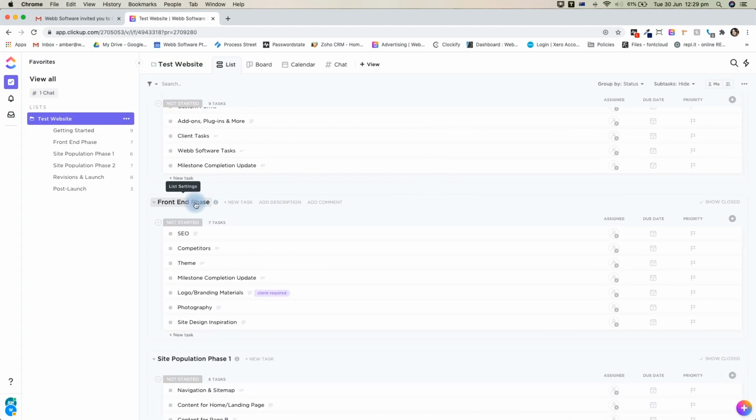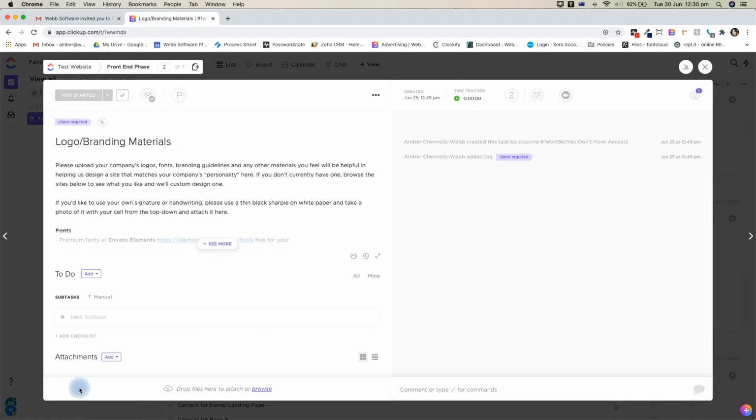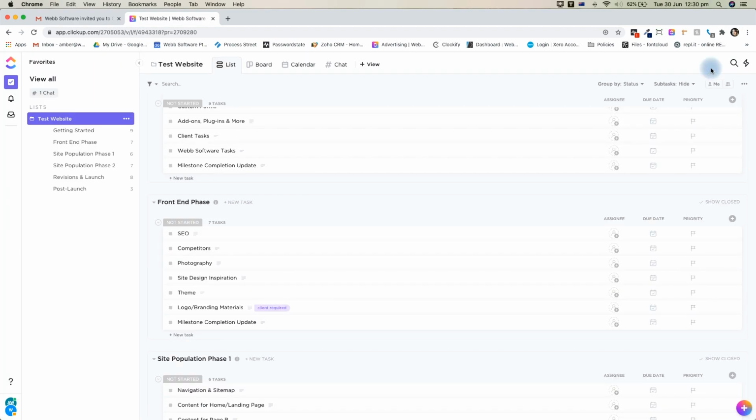Then down here, the front end phase is where we start developing your WordPress site, and any branding or anything else that might need to go with it, we put in here. As part of our website packages, we do provide basic SEO, like on-page SEO, so we might go through a bit of that. The theme that we're choosing, the milestone completion update should be down the bottom. I don't know why it's there. Any logo and branding materials, like we discussed, you just drag and drop into here, and then we know where everything is and we know that it's the correct one, et cetera.